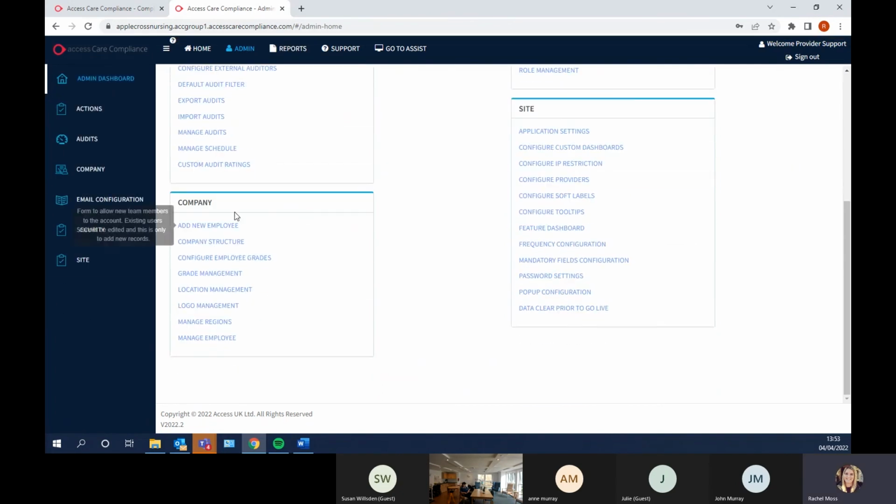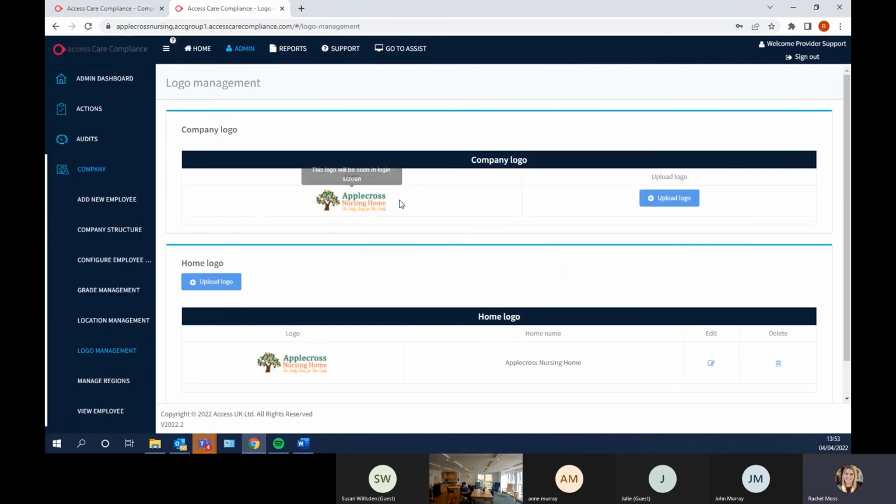And then just down at the bottom here, we've got your company information. So you've got logo management, which is where we've just uploaded your company logo. So if that ever changes, just come to upload logo and you can override that. Any reports that are printed on the system, the logo that's in here will just appear at the top for you.